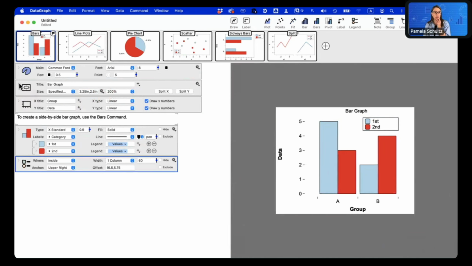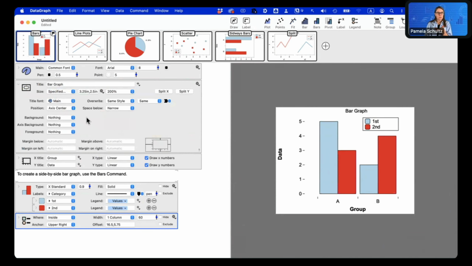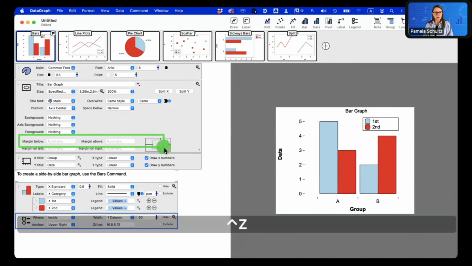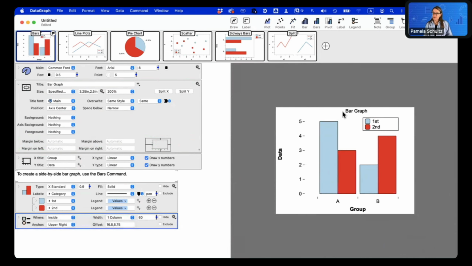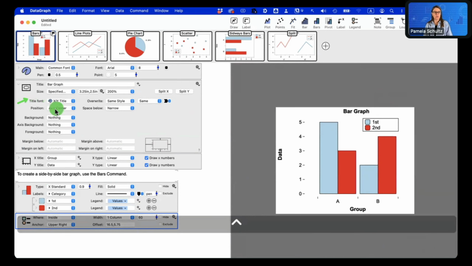What were some of the other things I talked about? Oh, let's expand this open. Actually, there really isn't much that I set here. In addition, you could change the margins if you like. I tend to leave them to automatic. These graphs do have a title on them, so I might want the font style for this to match my X and Y titles that I already set up. So I could do that here with the title font option.